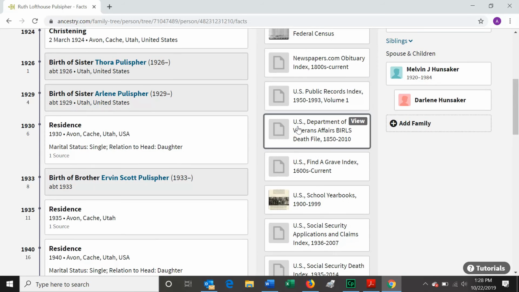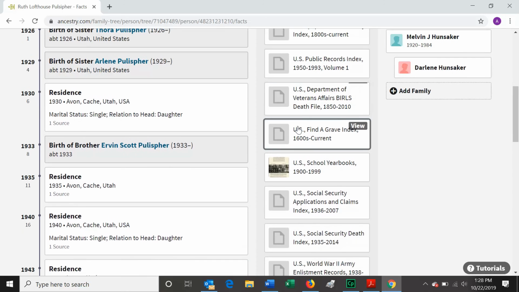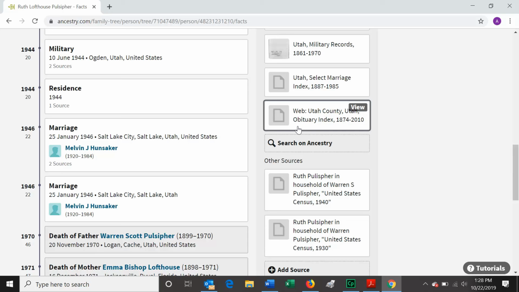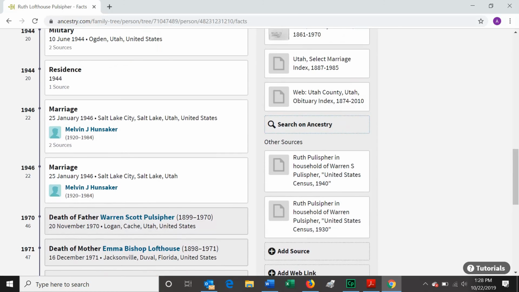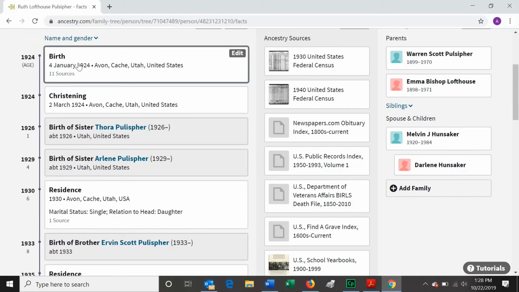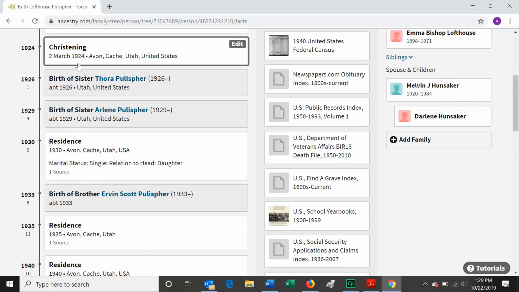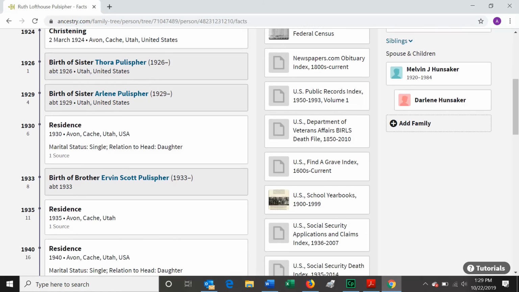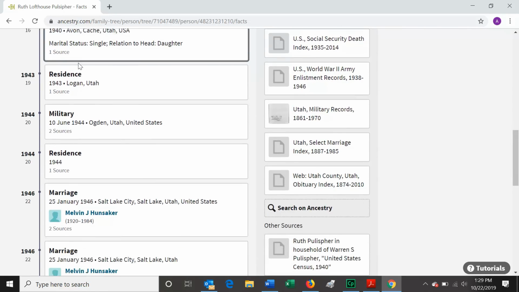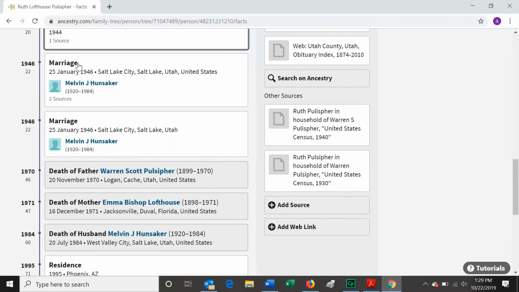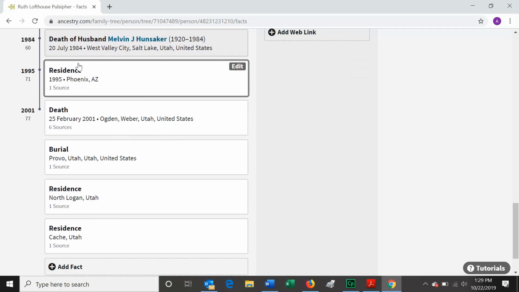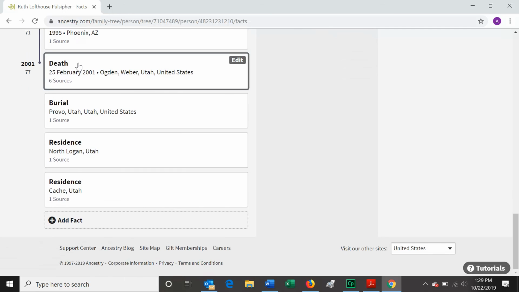So if she needed her temple work, we could get her ready to go to the temple. She already was a member of the church in this life. And you can see a little bit of a story over here about when she was born, when she was christened or blessed, when her sister was born, when her brother was born, where she lived, when she went into the military. It's just a little timeline of her life. Then her father and mother died, and her husband died, and then finally her death.